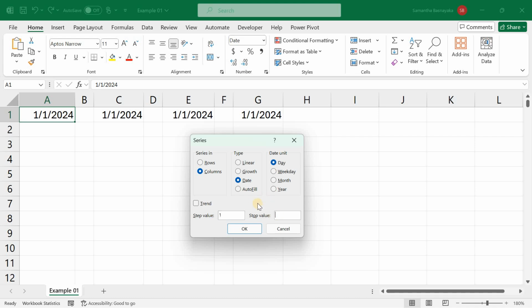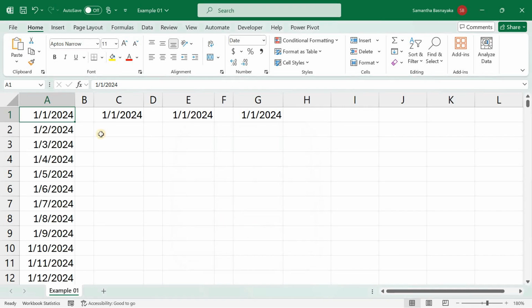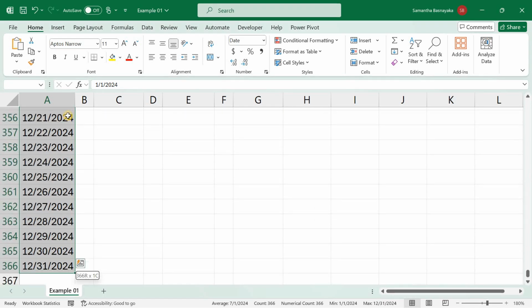Finally, set the stop value here. In this example, it should be 31st December 2024. One thing to remember here is that you need to enter the stop date in the same format which you enter your starting value. In my case, I will type it in month, date, and year format, and then click OK. You can see all the dates within the range have appeared in column A.